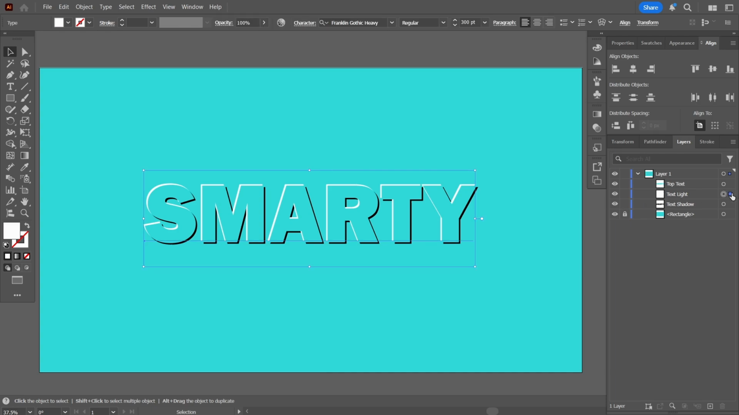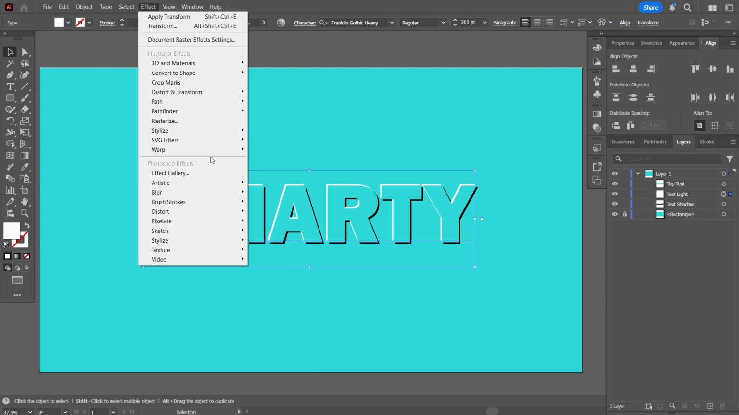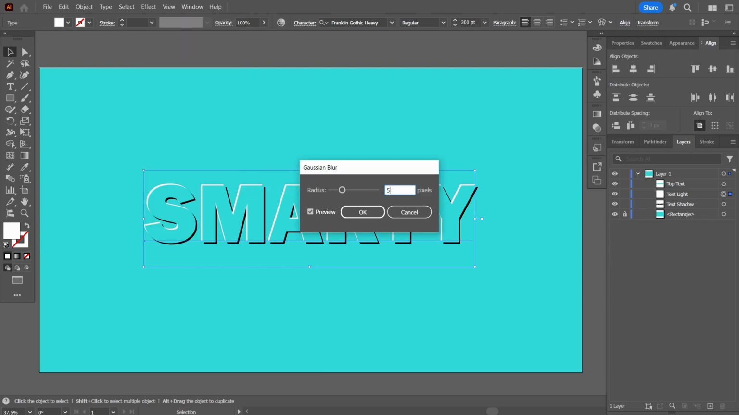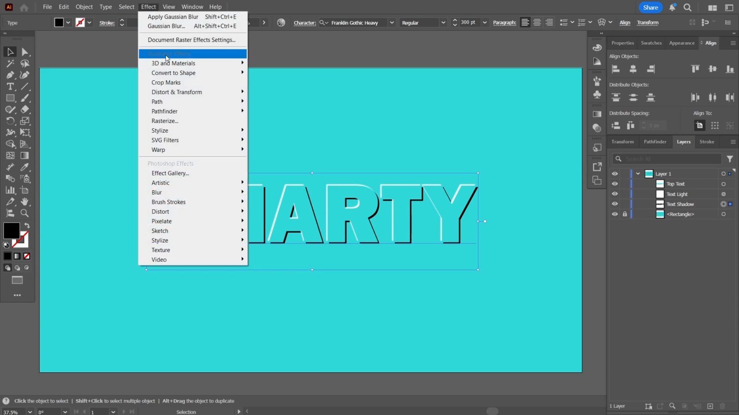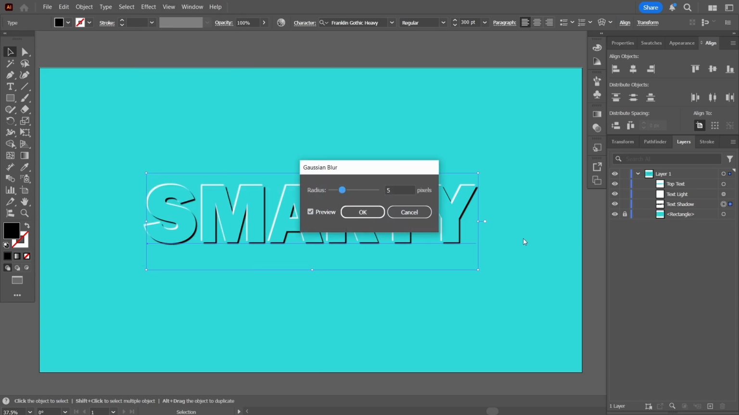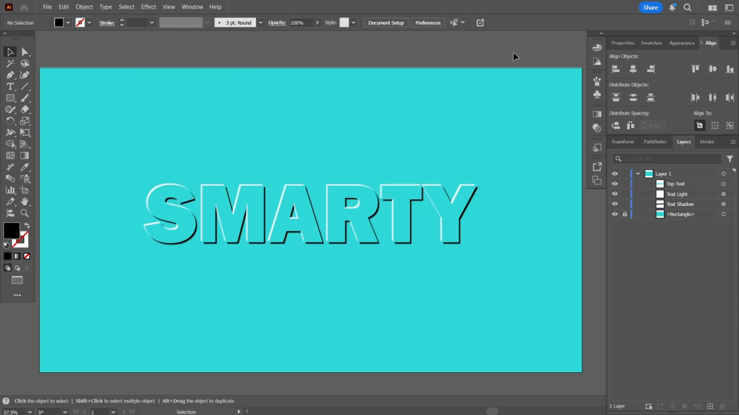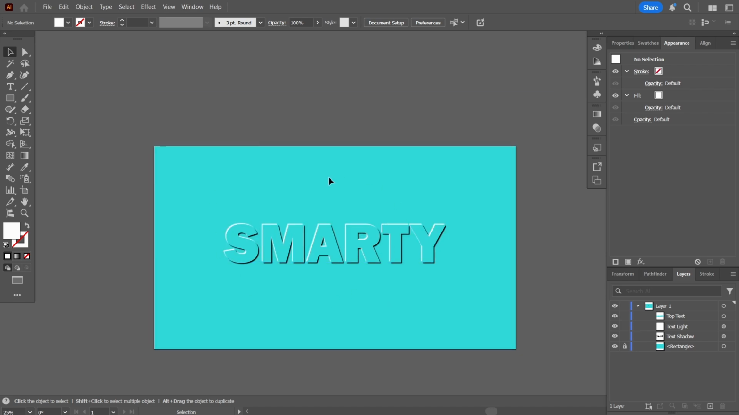To make it look more natural, let's again select the text light layer and go here in the effects and add Gaussian blur and give it the value of 5 or maybe 7. Then do the same with the text shadow layer, and you can also add the Gaussian blur to the top text layer if you want to. Now zoom out a bit, and there you go. The text looks as if it's raised on the surface.